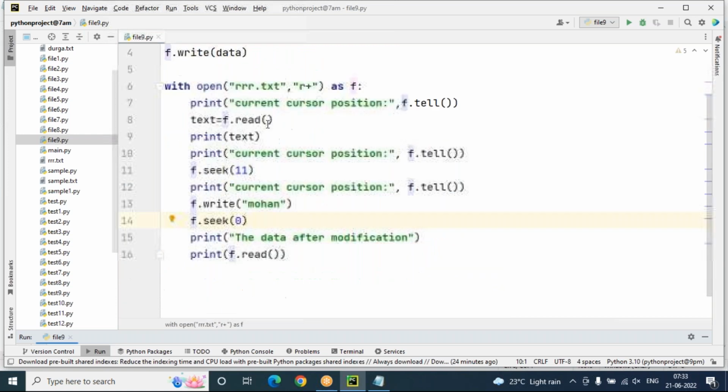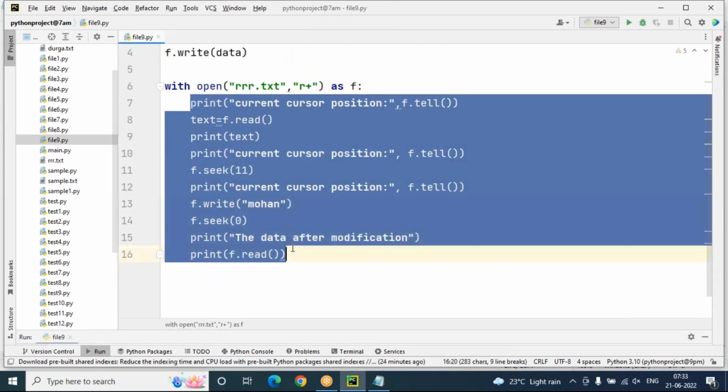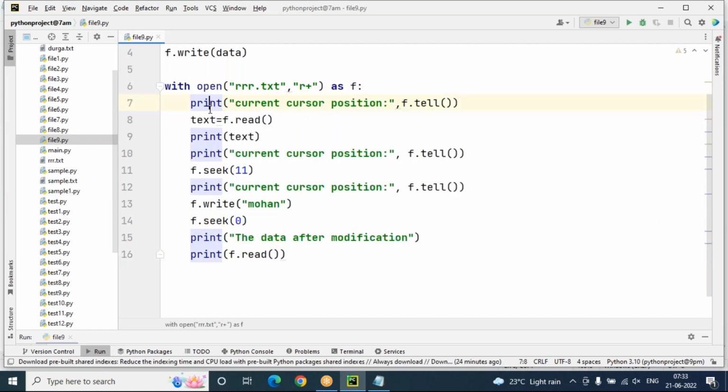But look here, the advantage of the with block is that many statements are included inside it. All of them are considered as with block statements only. Here you can do any operations in the with block, open and close and read and write and all these things, but you need not close the file explicitly with f.close many times.